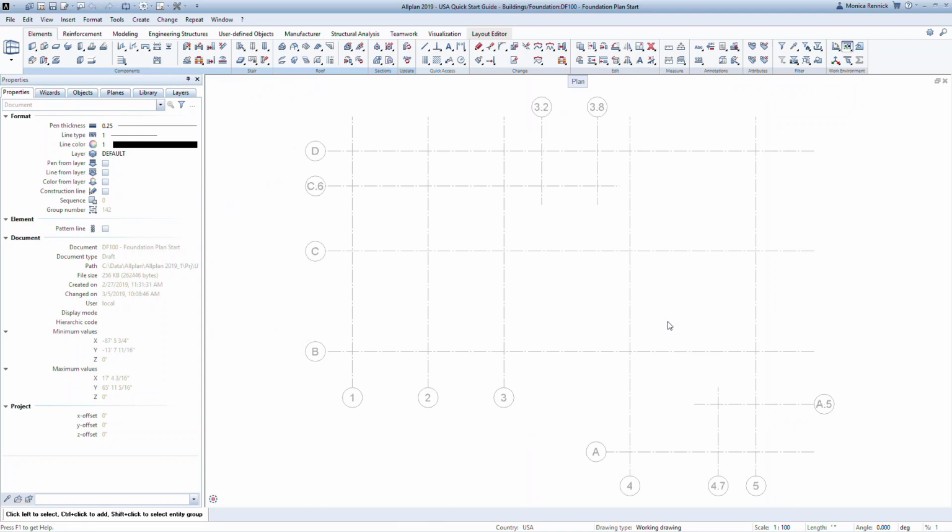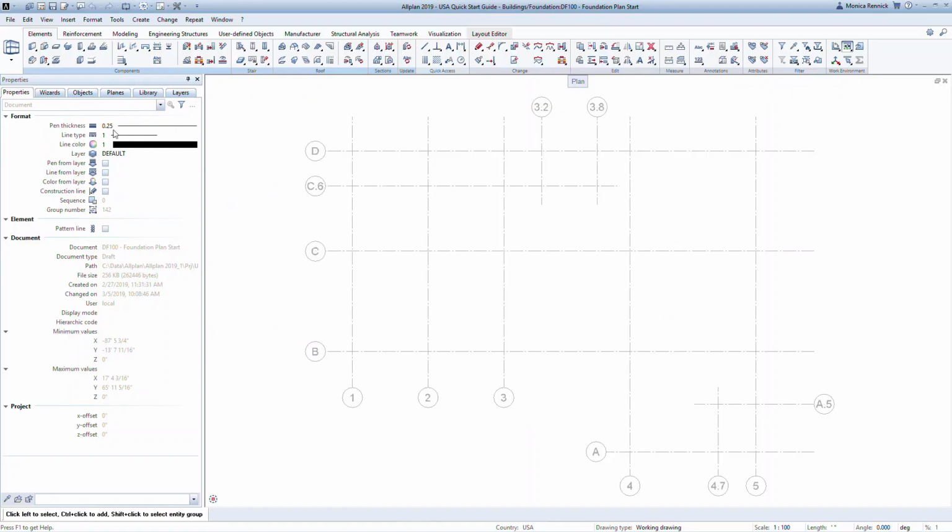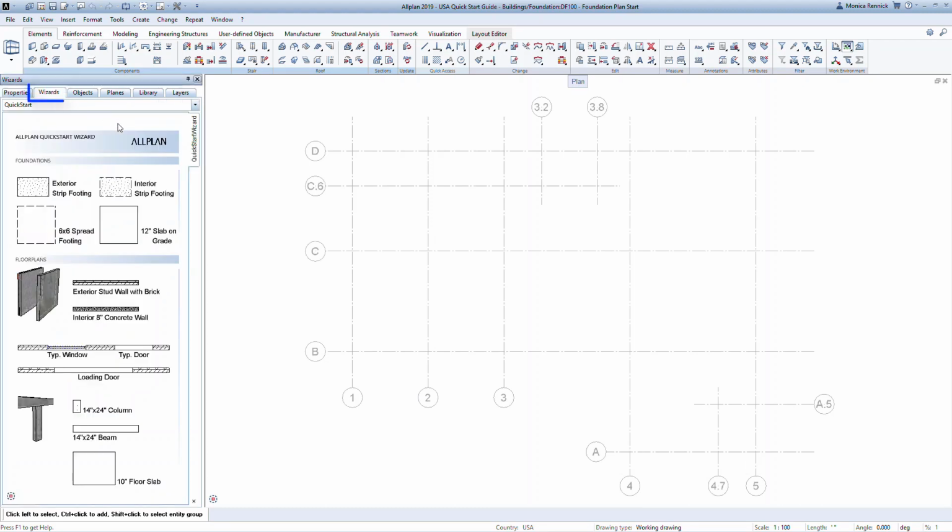It's good practice to always check that you are modeling on the correct active file. The title bar should say DF100.